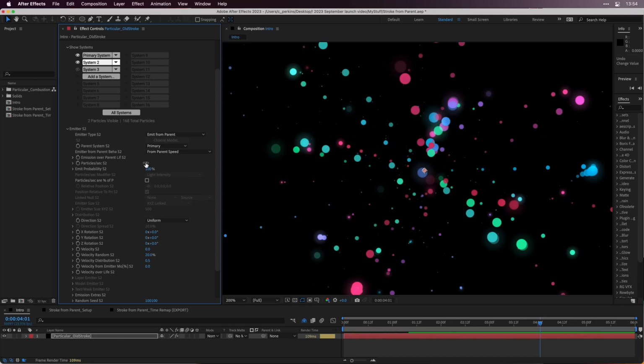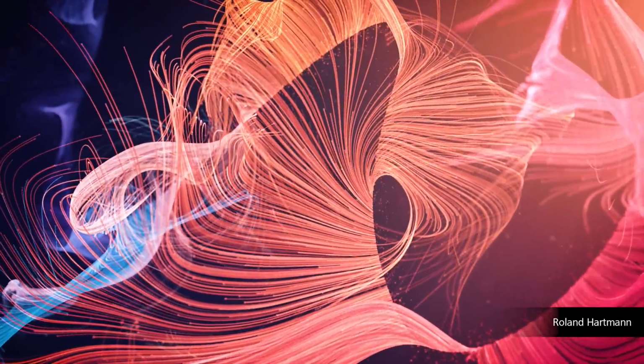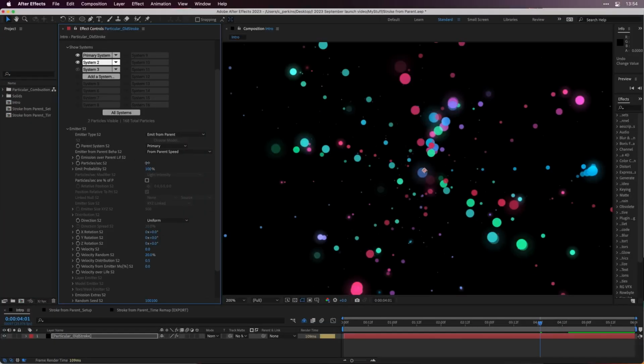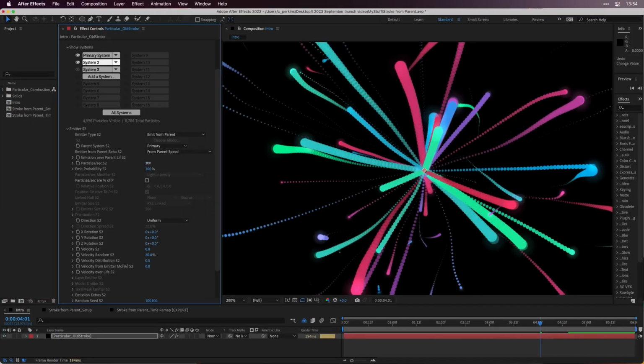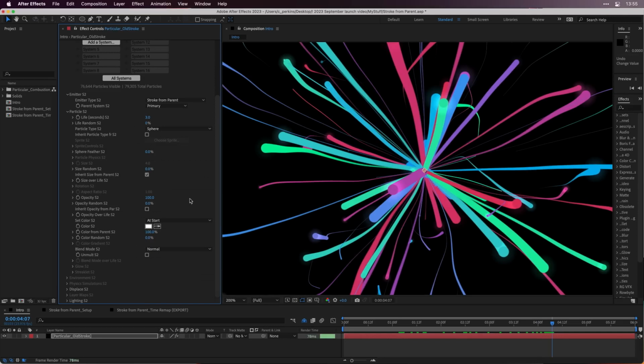If you've ever created particle trails from a parent and had to increase the particle count significantly in order to create a line, now with the new Stroke from Parent feature, those lines are created for you automatically. Create particle trails and tails fast and easy and at perfect quality, while still having control over essential attributes such as size, color, and opacity over life.